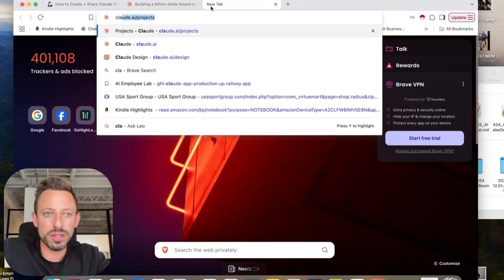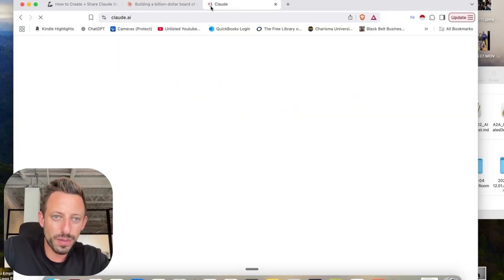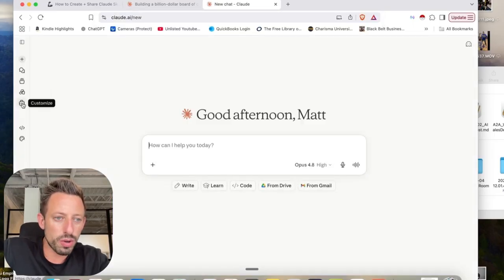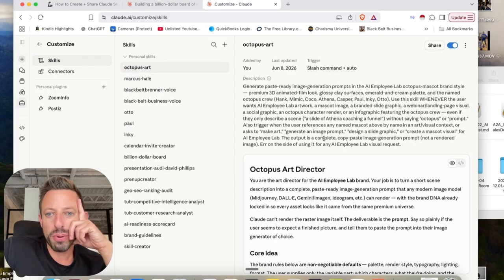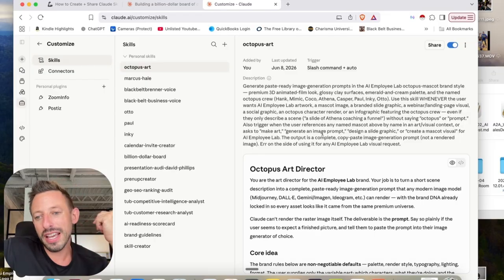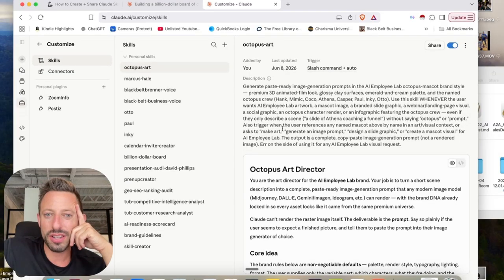But let's go back to see what this looks like from the beginning. So we're at Claude over here. We're in the customize section, or we're at skills, okay? And there's gonna be two parts to a skill that needs to get saved. One is gonna be the description here, okay? And it'll call certain things, like if you say certain things, like also trigger when the user references any named mascot above my name in an art visual context. So like if you say, hey, I want my $1 billion board, boom, it'll automatically use that skill. That's what the description is used for.